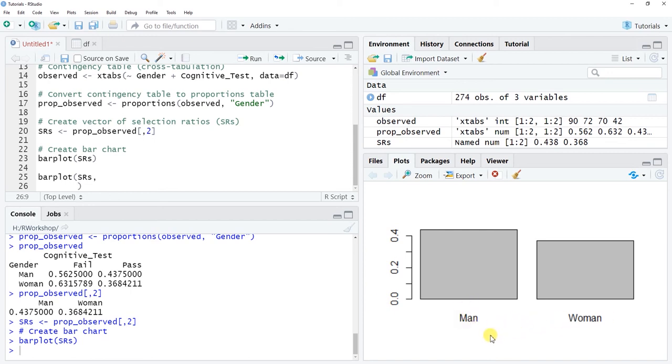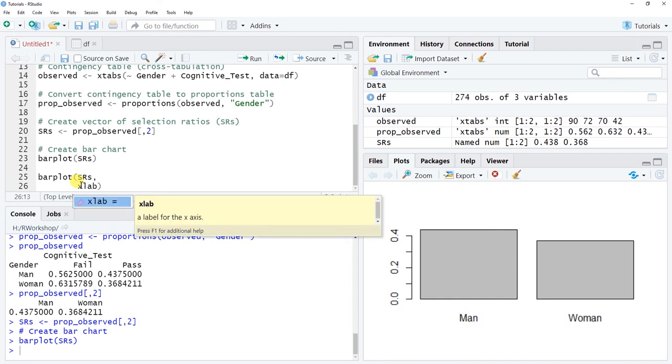So for the x-axis, I'm going to add a label that is just gender, which would correspond to man and woman here, so the gender identity is there. And then for the y-axis, I want to name this selection ratio and also indicate, for people that might be familiar with this term as a pass rate, put that in parentheses. So how do we do that? Well, with the bar plot function, there's some built-in arguments like xlab, which stands for x-axis label, okay?